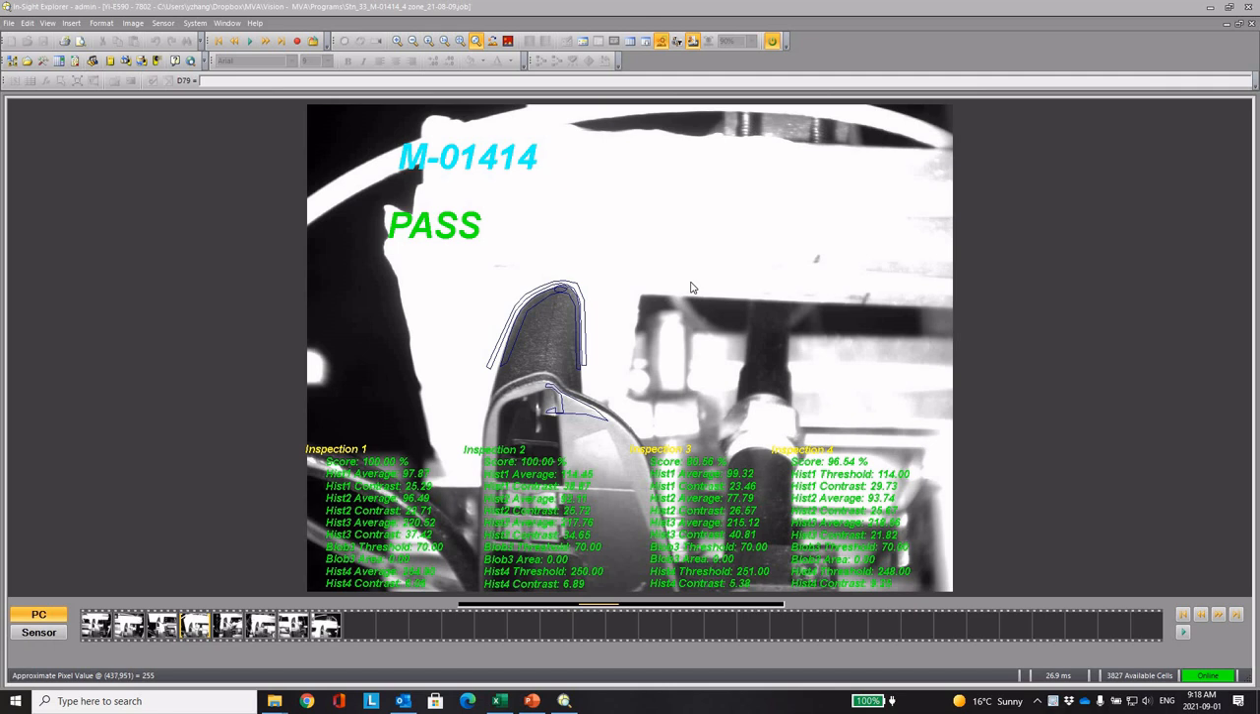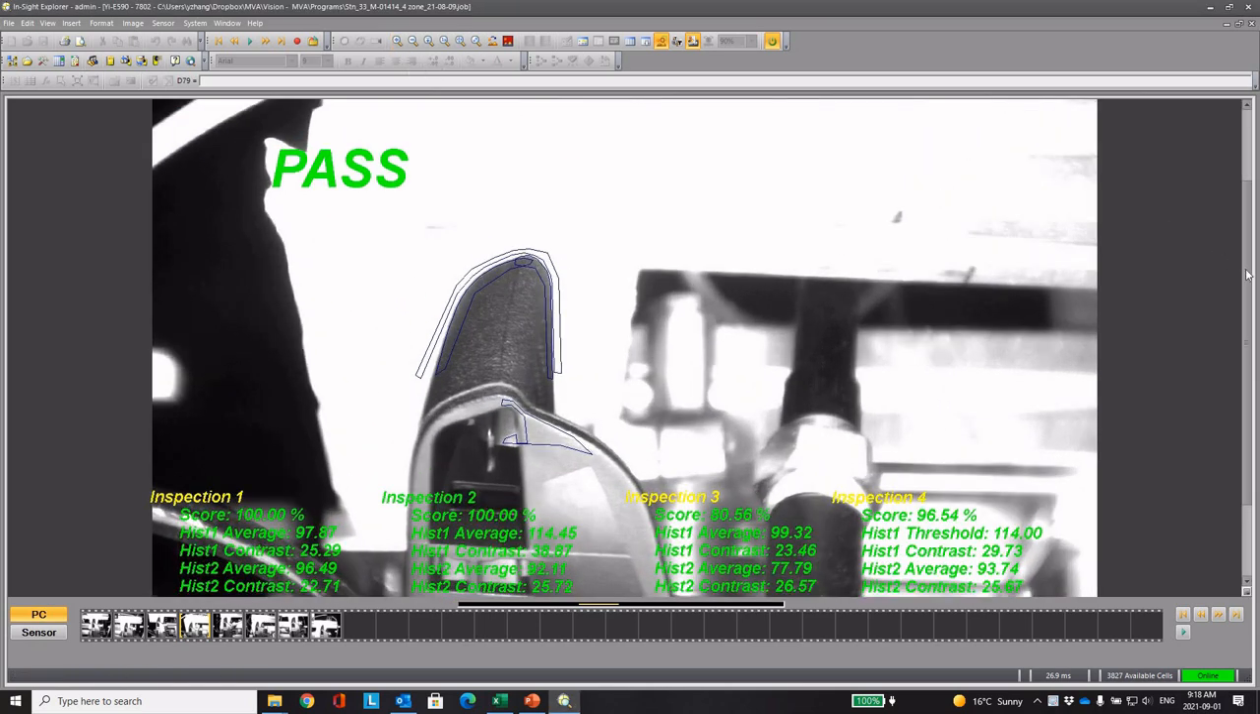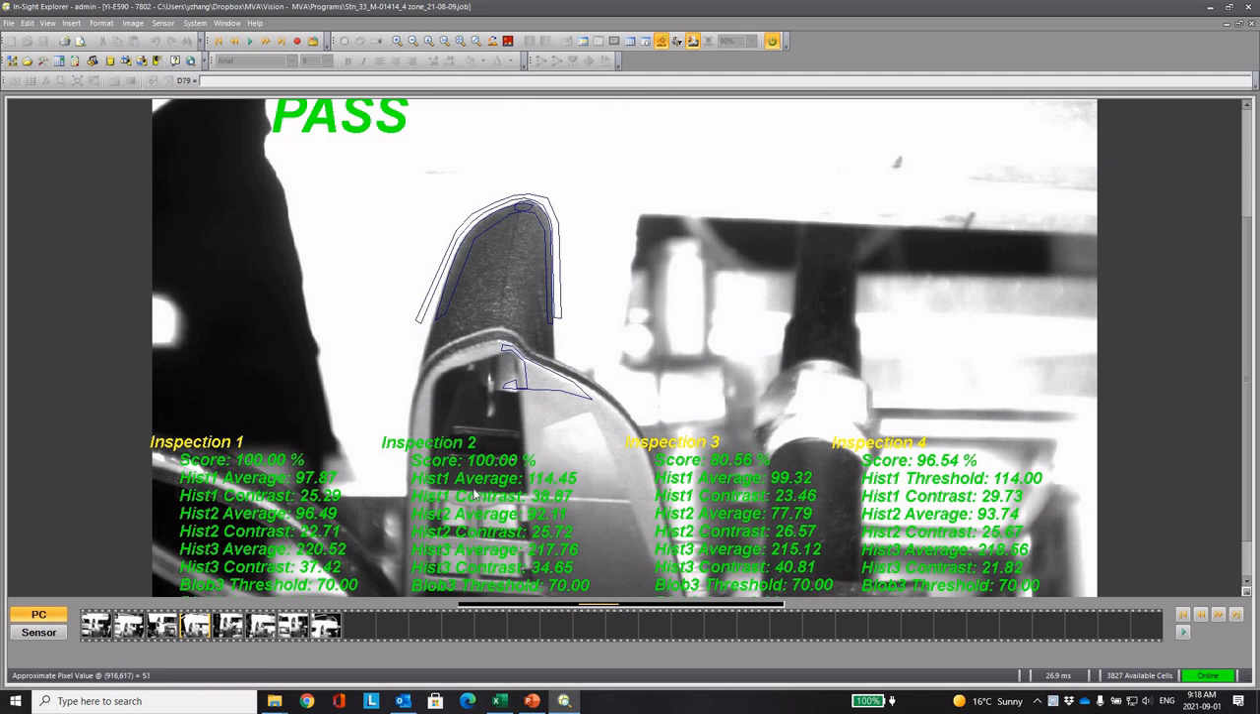Let's do a quick practice on histogram control. Here's a vision program 1414 running at machine 33. So we're going to look into histogram 1: histogram 1 average and contrast. And this is the histogram 1 area.